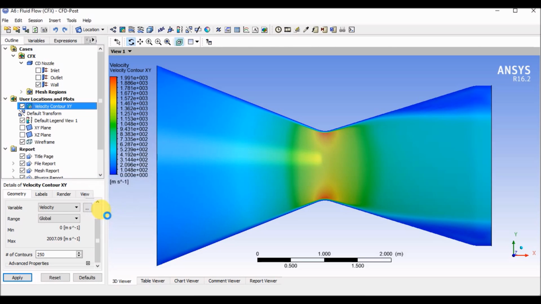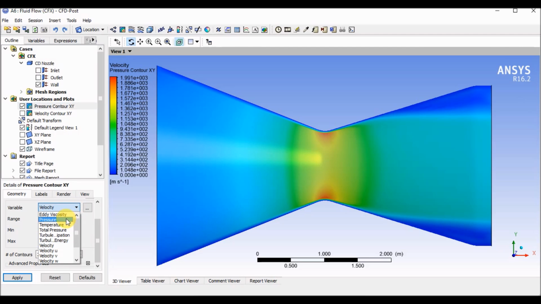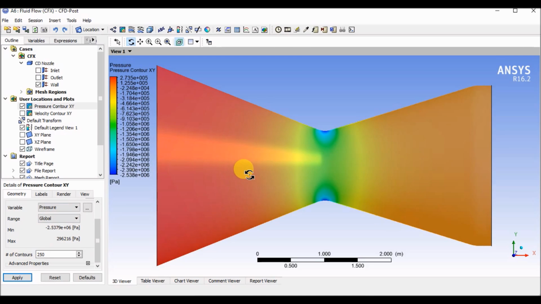Just hit OK and yeah, it's already created. See, the pressure contour is created and I have hidden the velocity contour of the XY plane. In the pressure contour, the variable already given is velocity. I'm going to change the velocity into pressure and apply. See, this is the pressure contour of our simulation.